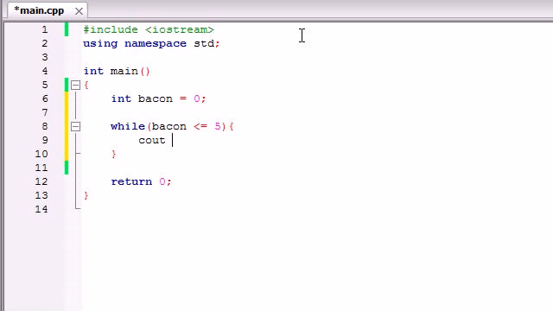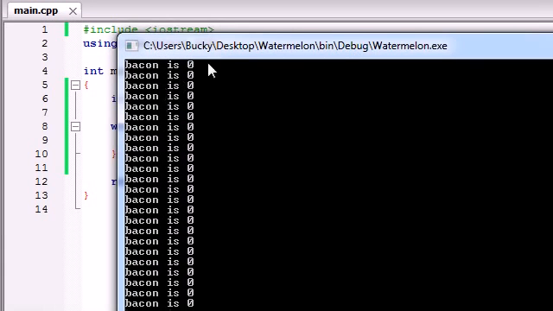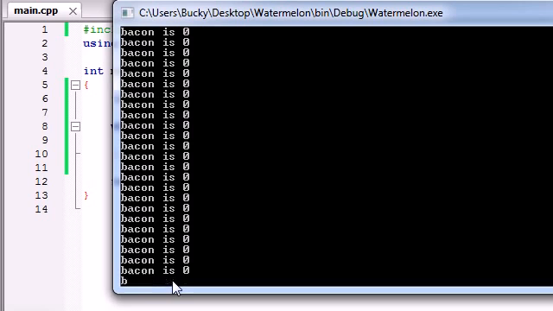So let's go ahead and just run cout "bacon is", and then it'll say the value of bacon, and then endl. Now, if you were to run this, you would see: bacon is 0, bacon is 0, bacon is 0, and you can see that it keeps printing it out over and over. By now, it probably printed it out like 20,000 times.